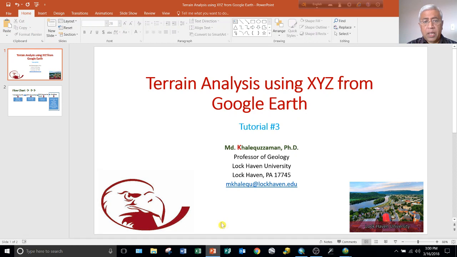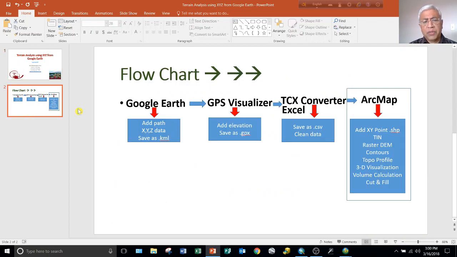We have talked about how to get elevation data from Google Earth in our previous tutorial. So some of you have probably seen the flow chart. We already talked about how to get data from Google Earth and process the data using GPS Visualizer and TCX converter. So we are done with that part.